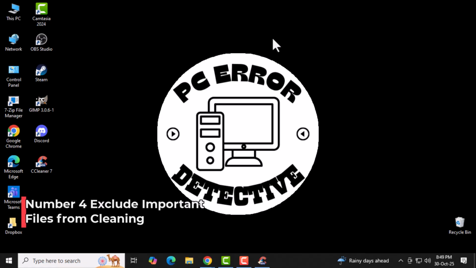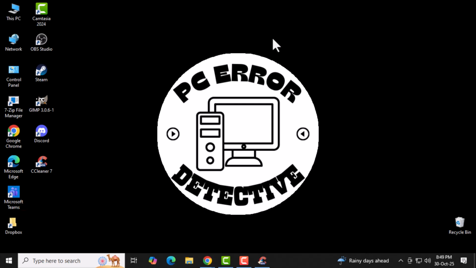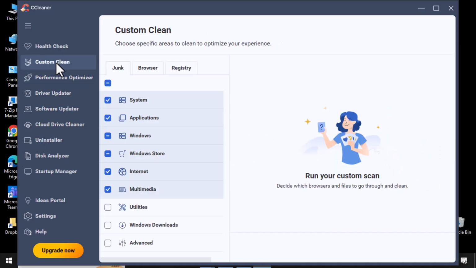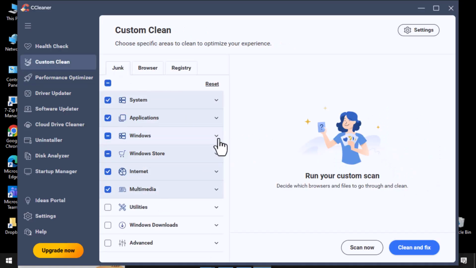This helps maintain both performance and data integrity. Alright, let's get into the steps. Step 1. Open CCleaner on your PC and go to the main dashboard. Make sure you're on the Custom Clean or Cleaner section to access cleaning options.